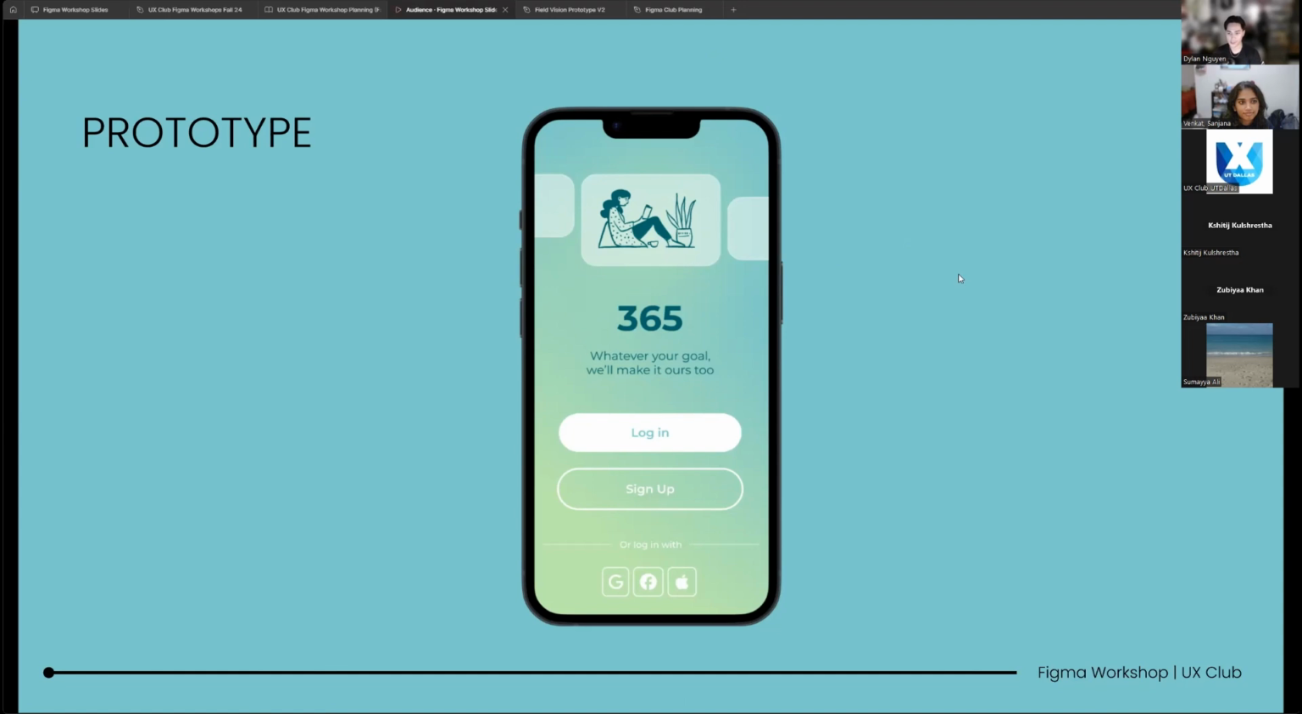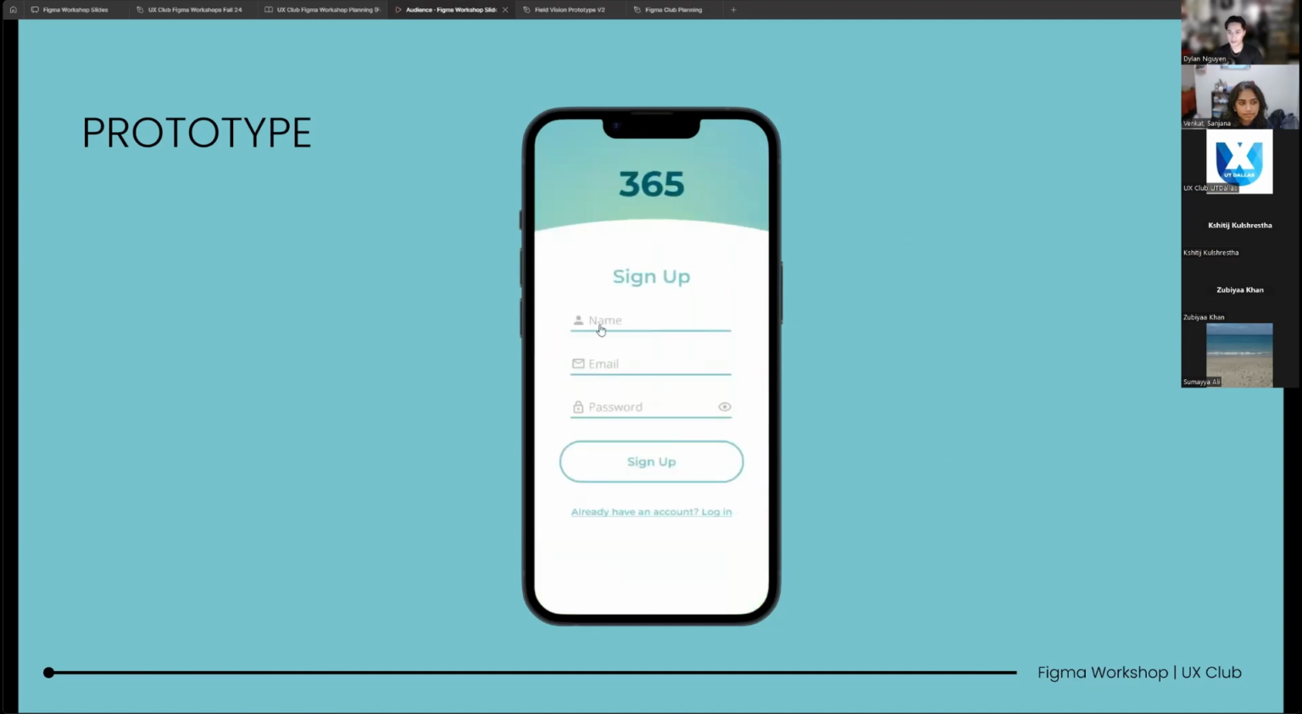So this is designed for someone to be able to start building up a habit that they want to make sure they're consistent with, right? So all of this is built in Figma. As you can see, we arrive at a landing page. We're going to go ahead and sign up and create an account.